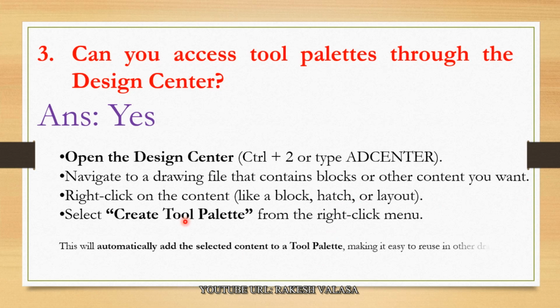Here, when you choose create tool palette, this will automatically add the selected content to a tool palette, making it easy to reuse in other drawings by just dragging and dropping from the palette.